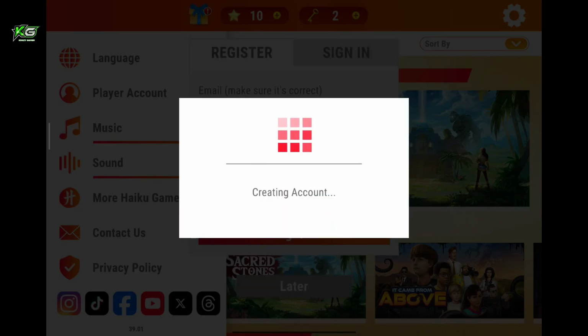Wait for a few minutes and your account will be created. So that is how you create a new account in Adventure Escape Mysteries.